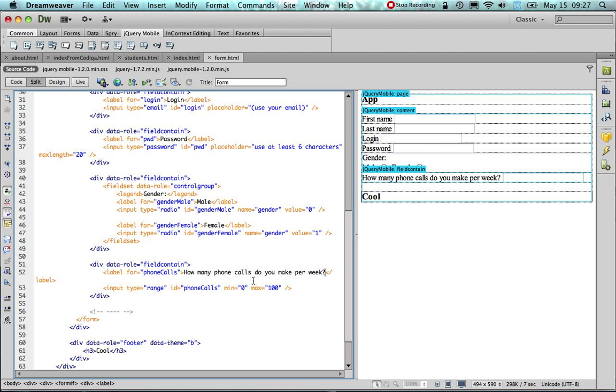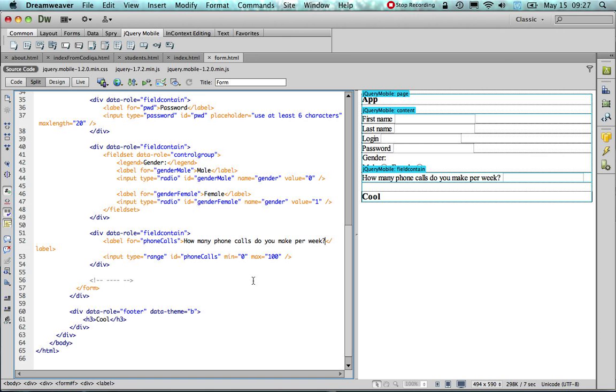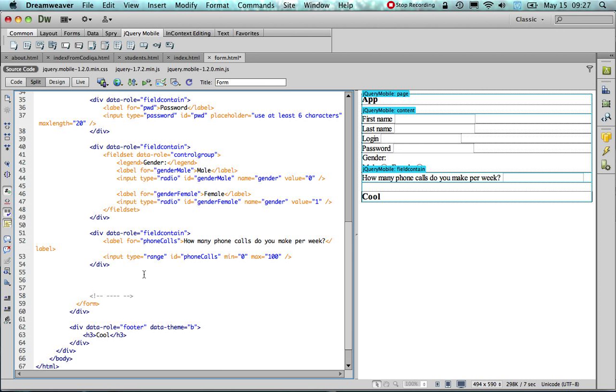Now the next, let's add some more form fields. So the next one is to add a select form field. Again, I'm going to copy and paste the field content. I'm closing the div. That's the first thing that I'm doing.